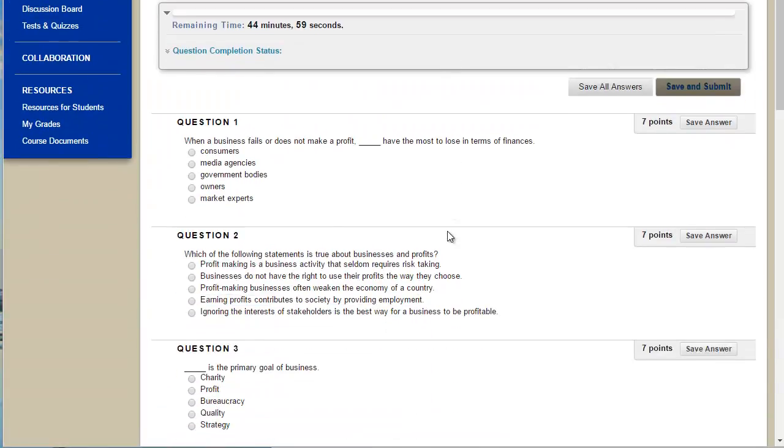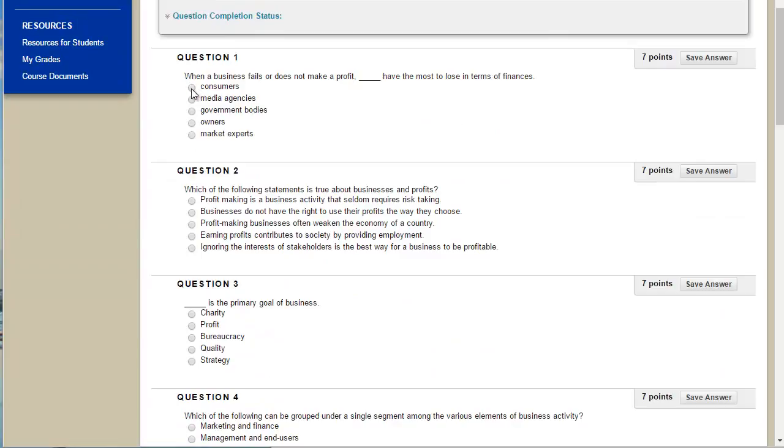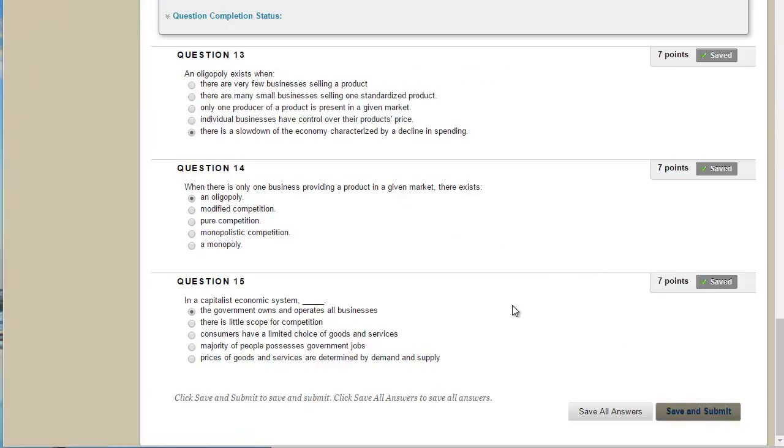So once I'm in here, it'll show me the timer as I'm going through, and I can start selecting answers. I'll select a couple randomly, and what I'll probably notice as I'm going down is that Blackboard is going to auto-save these, so if I get kicked out of Blackboard, I can log back in and my answers will still be there.